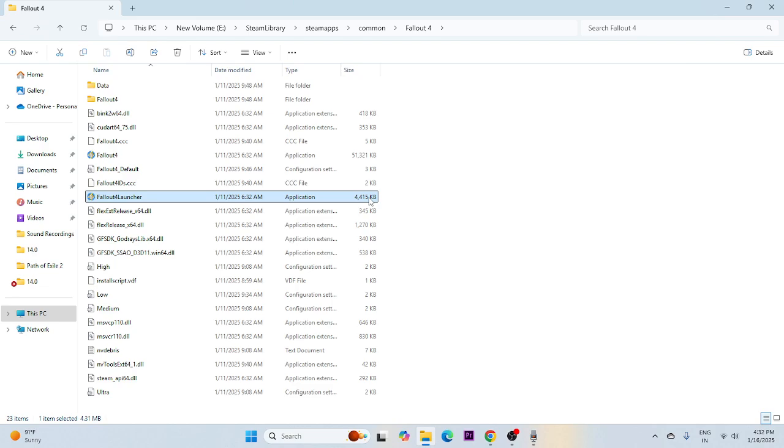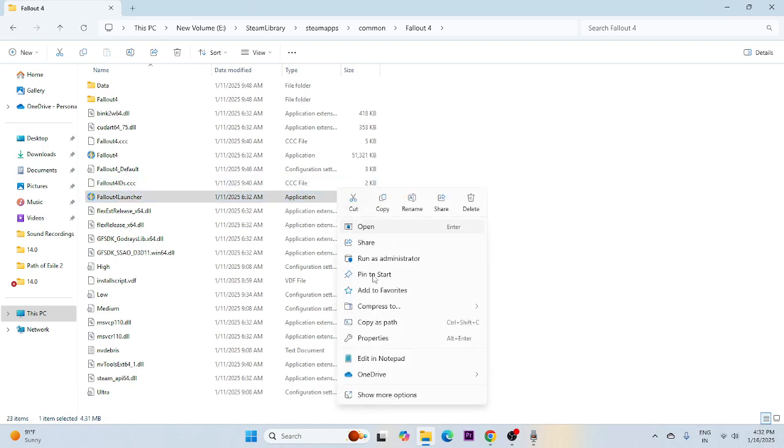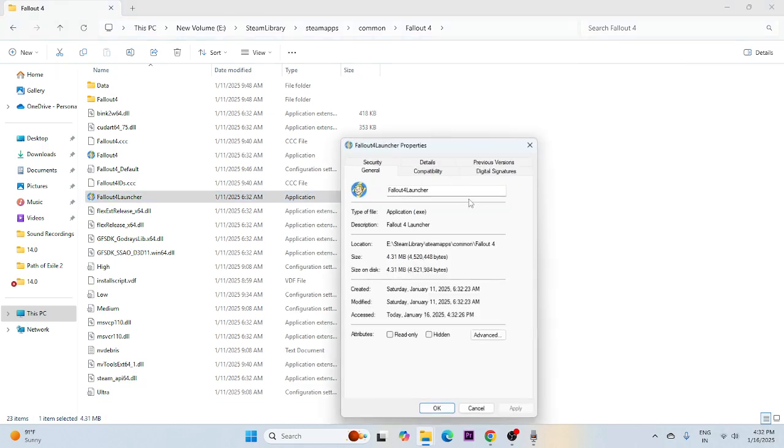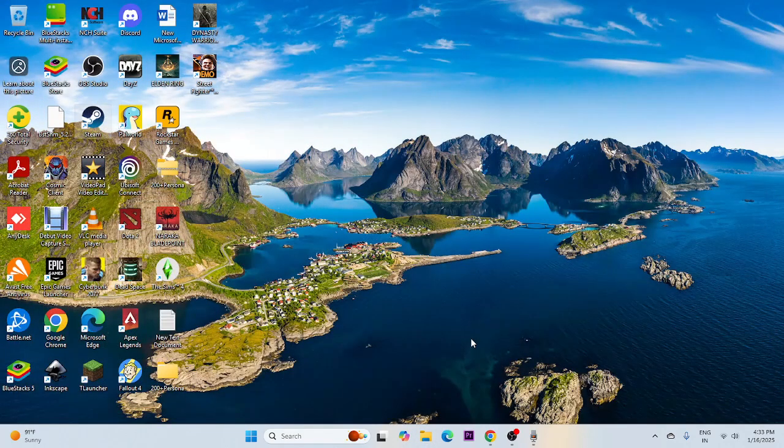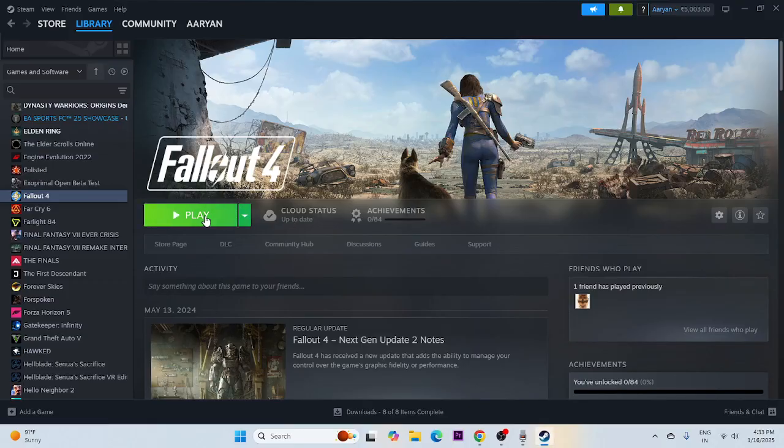Next one is we just need to run the game as an administrator, and we need to run the game in the compatibility mode. To do this, just right click over here, go to show more options, go to the properties. Now from here, go to compatibility, click on run this program in compatibility mode. This is the first step. You have to try either Windows 7 or Windows 8, and go for apply. Also click on run this program as an administrator. Go for apply, go for OK, and try to launch the game. Now go back to the Steam, try to launch the game, and check. Still, if you're having trouble, we need to move to the next one.